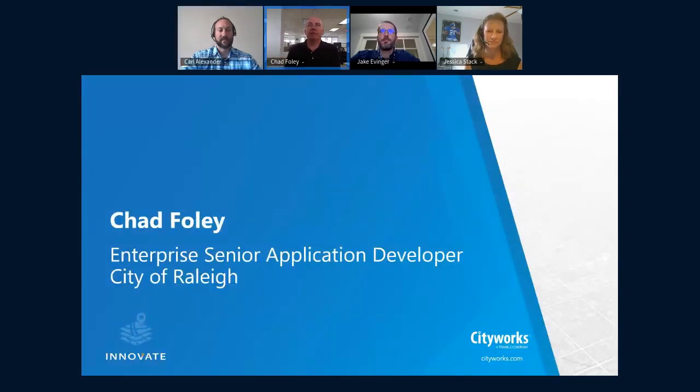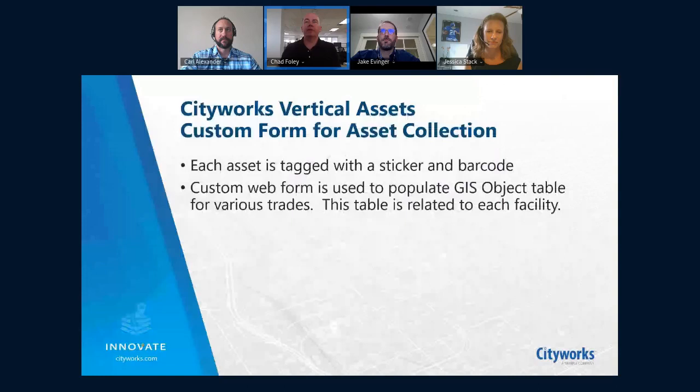Hey, I'm Chad Foley, Technology Supervisor at City of Raleigh, North Carolina. We're using vertical assets in two spaces: one for all of our city-owned facilities, for our trades like plumbing, HVAC, electrical, things like that. And then we're also using ArcGIS Indoors with the wastewater treatment plant, the Indoors and Cityworks integration.